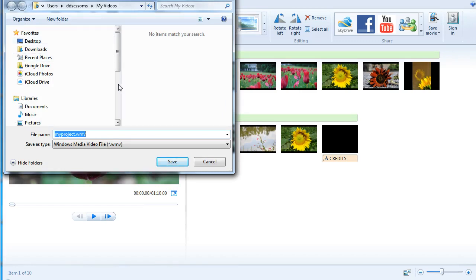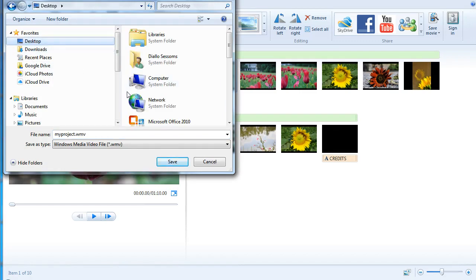And then again, you'll get to tell where it should save, and this could be in a folder, desktop, USB. And notice now that the file extension is .wmv, and that means that this is a movie file, and it's a Windows movie file. So we know that this is not a project file. If it ends in WMV, that means you can send the movie to a person and they should be able to play it on their device. If you wanted to edit this file, you would not be able to do that.